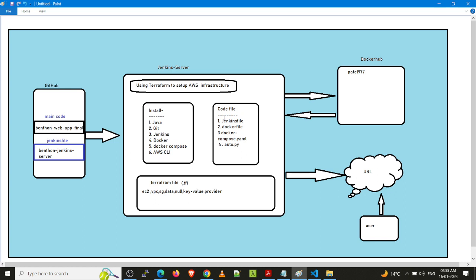Other code we have to create includes a Jenkinsfile, a Dockerfile, a Docker Compose file, and one Python file for the automation part. So this task will be completed, and this is what we have to create.